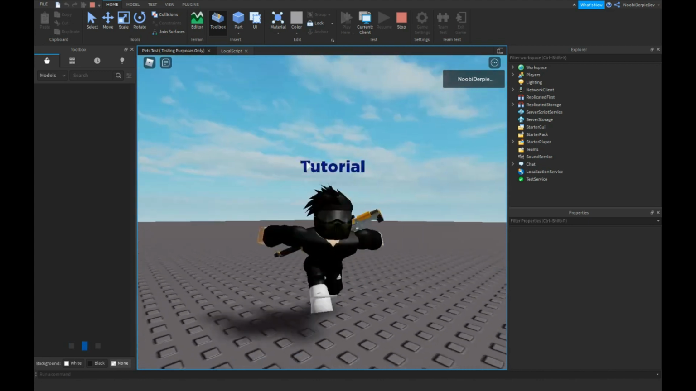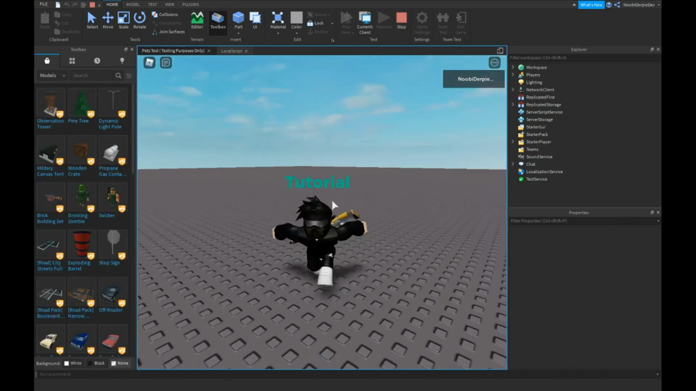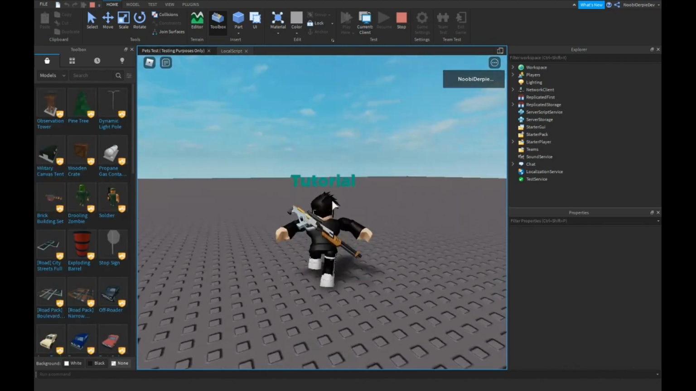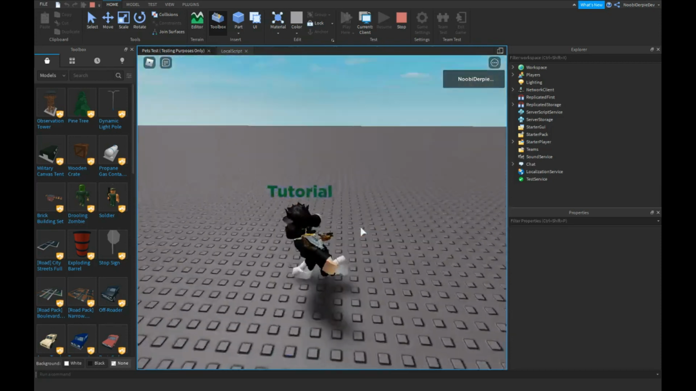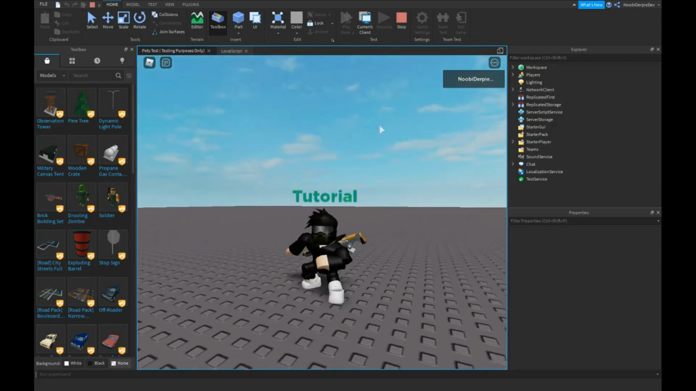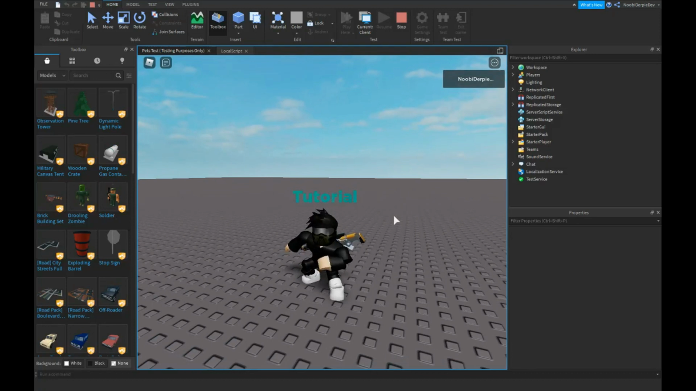As you can see, it is changing colors. You just got yourself a rainbow GUI. And you can enjoy this. And I hope this is going to help you out.